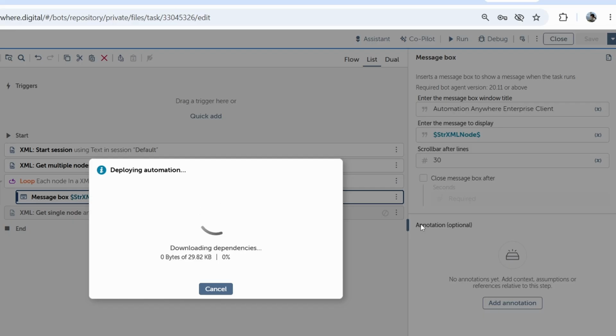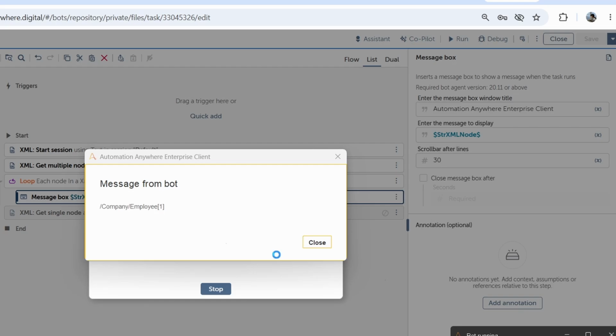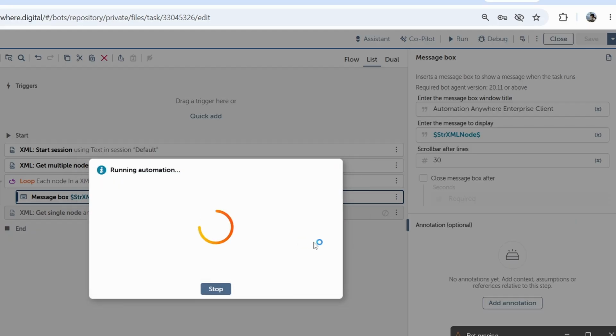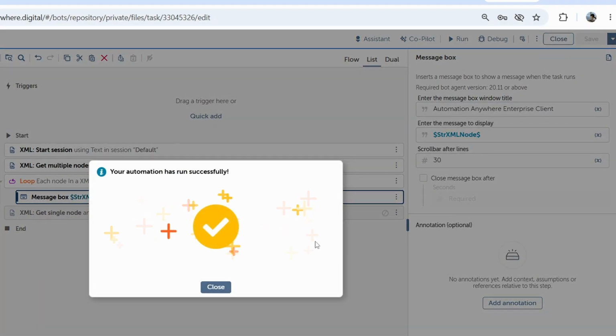So, let us see. So this is it. You can see that it is automatically looping through all the indexes. Supposedly, if you don't know the count of child nodes present, then this is the best approach. It will loop through the indexes. Then if that is the end of the XML, it will automatically terminate.